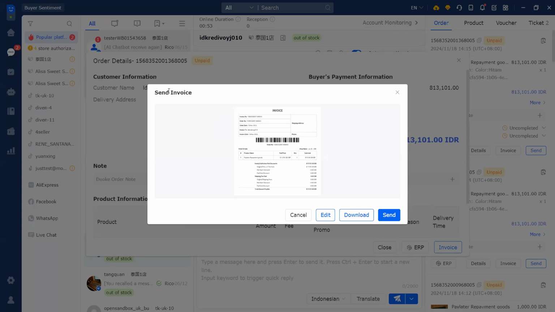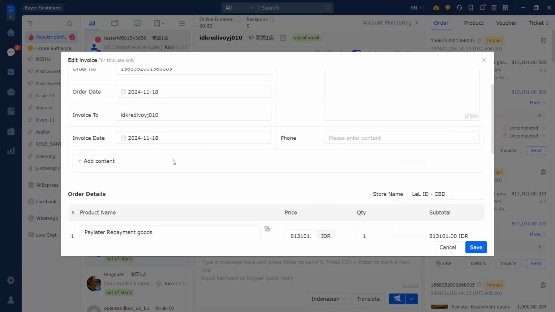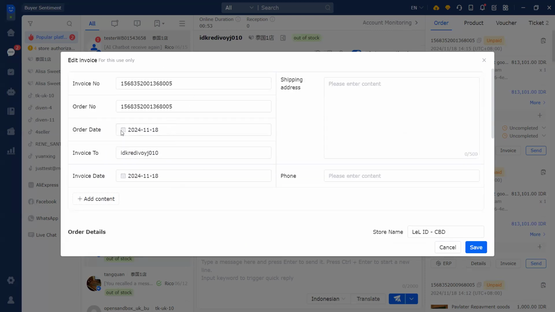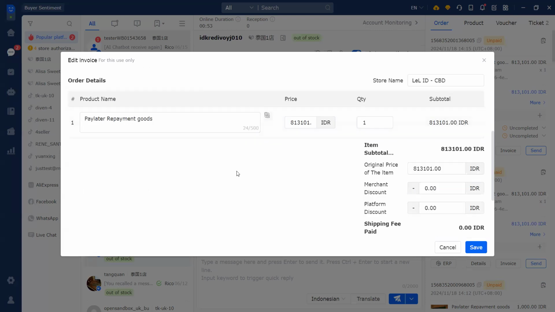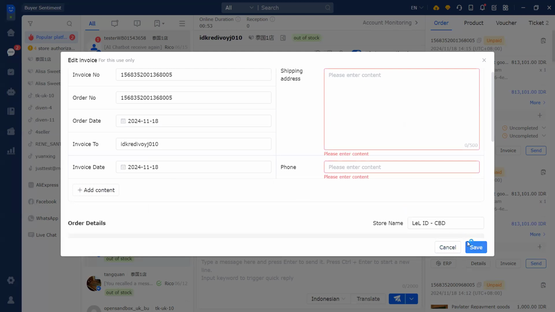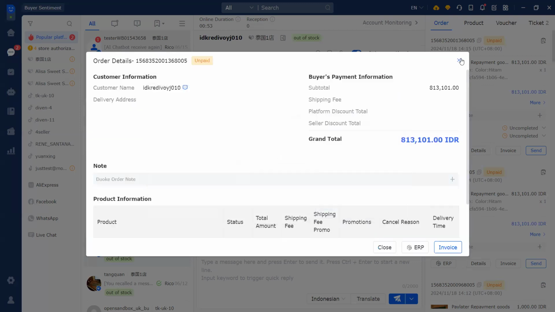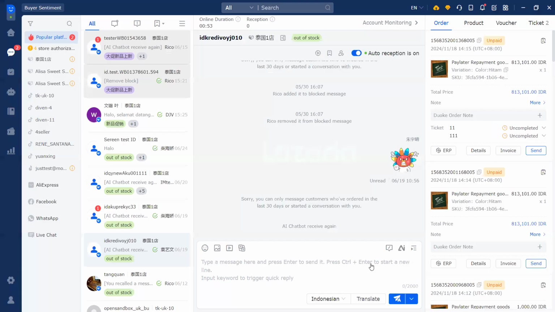And for each customer, maybe we'll need some personal, different demands that you can edit here, and you can recreate the information for your customers from this page. Click save, it's okay. If you have already reset it or cancelled it, just click send here, and you can send it to your customers. So this is the information related to your orders.